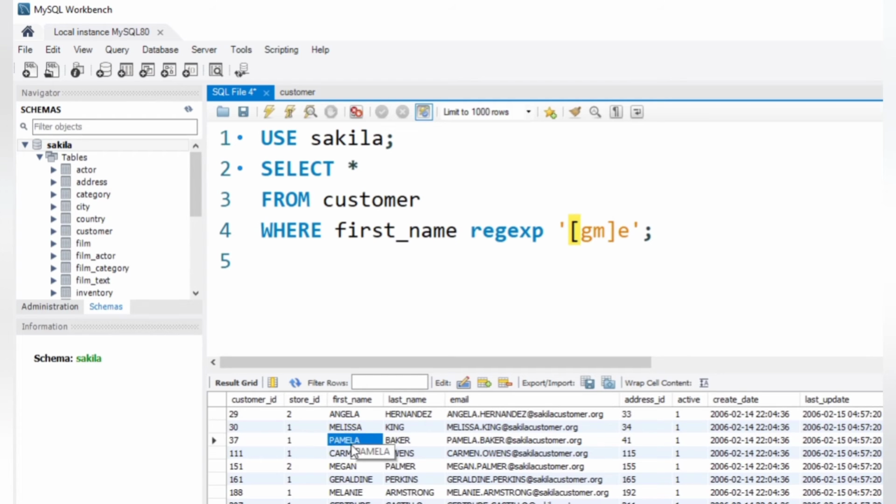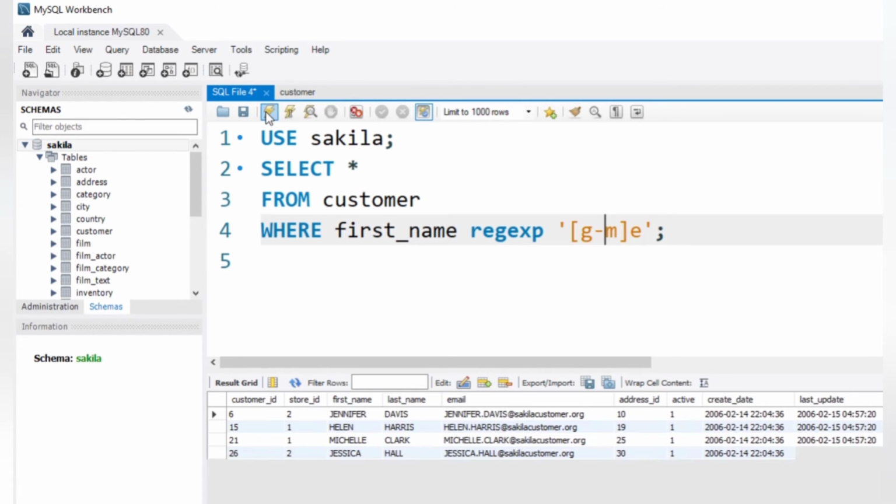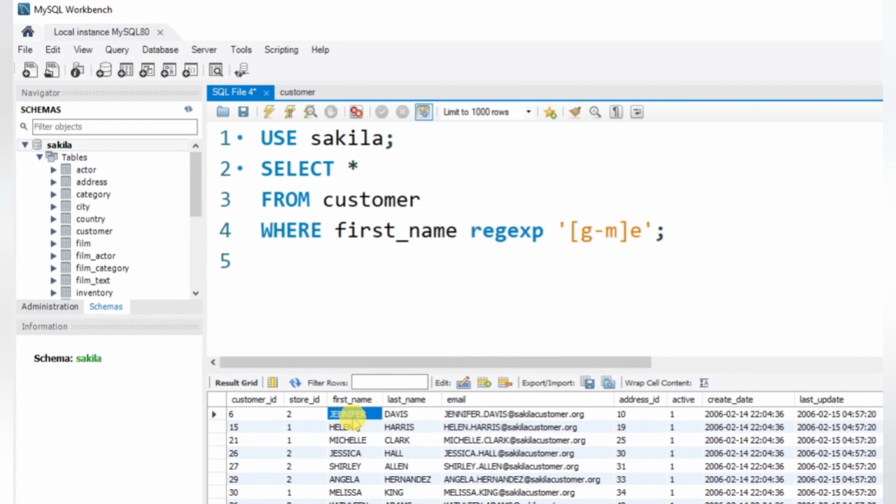So let me give GM followed by E. It may be GE or ME. So we can see here we have GE, ME, ME, ME, ME, and so on. So we can also give a range here, G to M followed by E. So we got a result. You can see we have GE and ME in the strings.